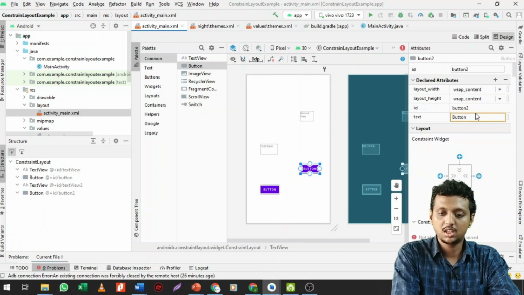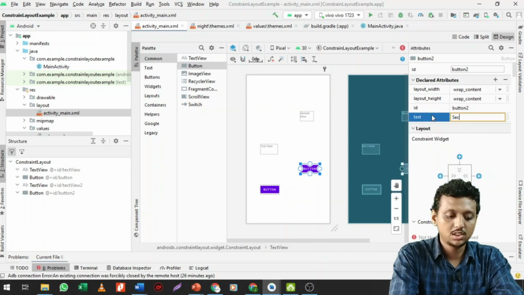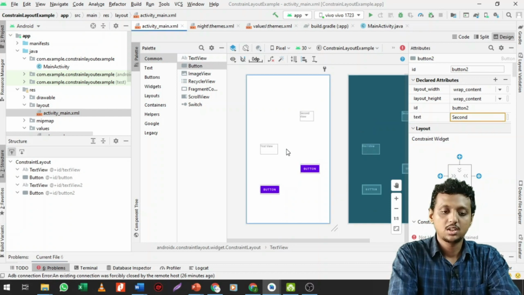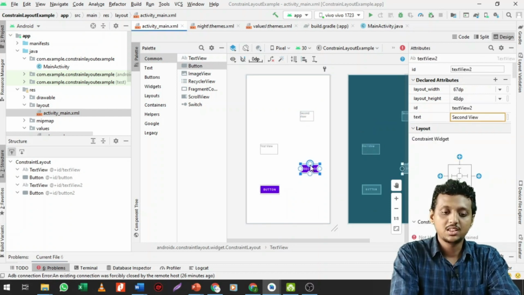Let me just change the content of the button. It's like a second button. Okay, this is my second button, nothing else. So now what to do, students? Let's see. This is my second button.